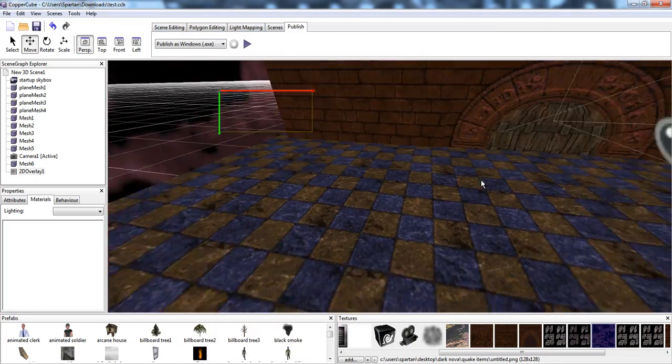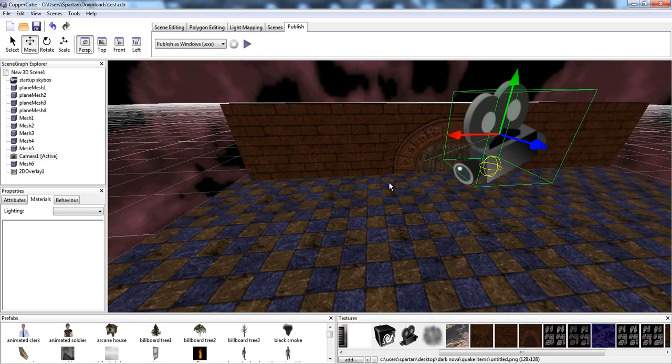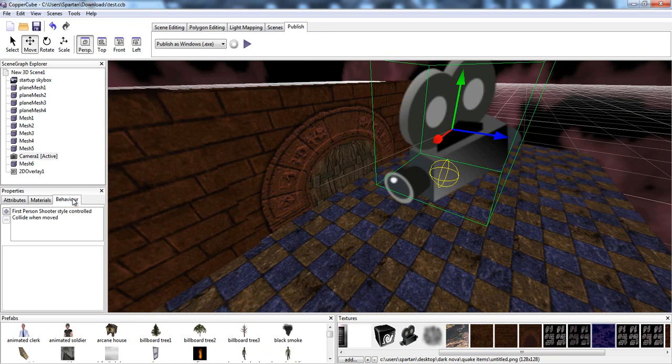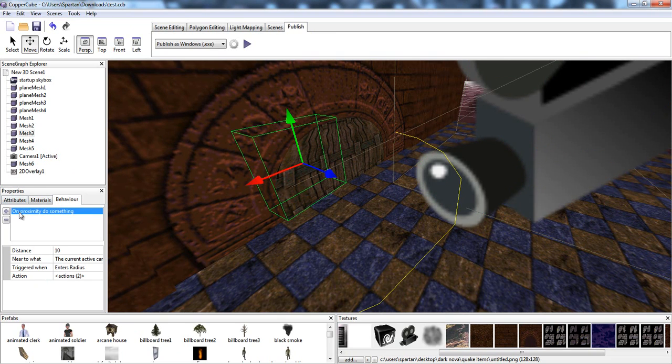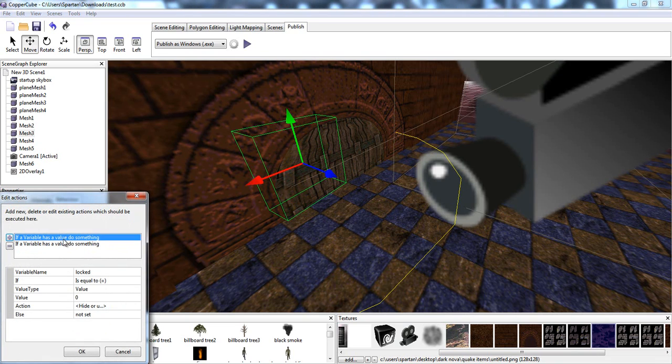Okay, so how do we do that? Well, first click on your player, make sure he's the right size. He's going to have collide when moved, first person style controlling. Now the door: on proximity to something, distance, interest radius, current active camera, two actions. If a variable has a value, do something. So the variable name is locked, if it is equal to the value 0.